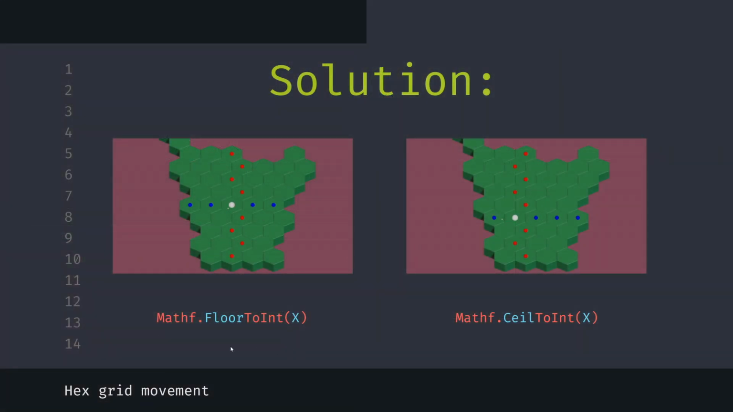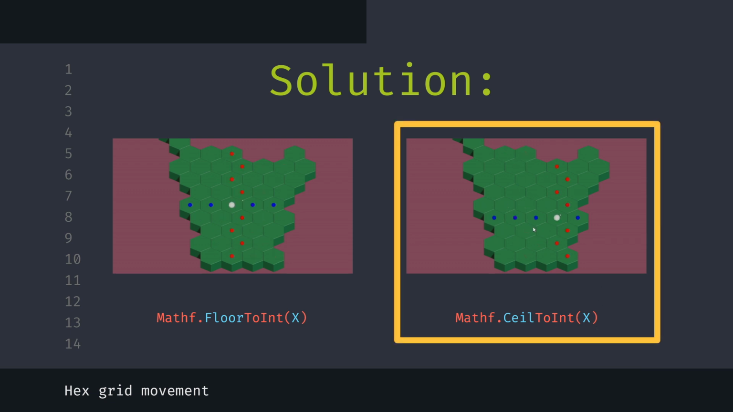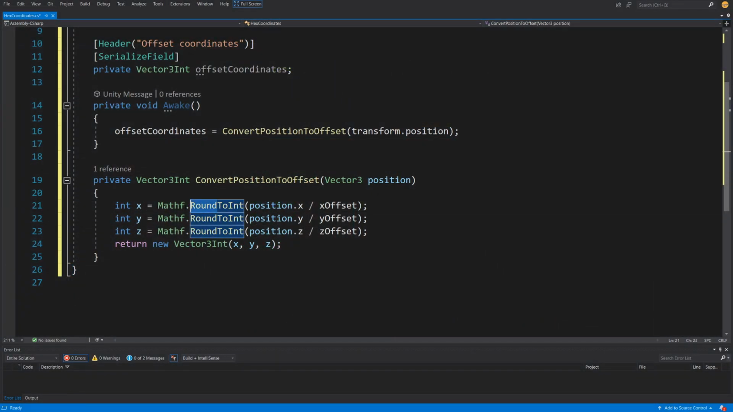So there are two solutions. We can either FloorToInt all the x coordinates that we get from the division of the x value by the offset, or we can CeilToInt. I will select the second option, to CeilToInt the x values so that my columns are consistent. So in our code, instead of rounding to int the x value, we are going to CeilToInt. Now again, if your hexes were rotated by 90 degrees, you would have this calculation on z's.